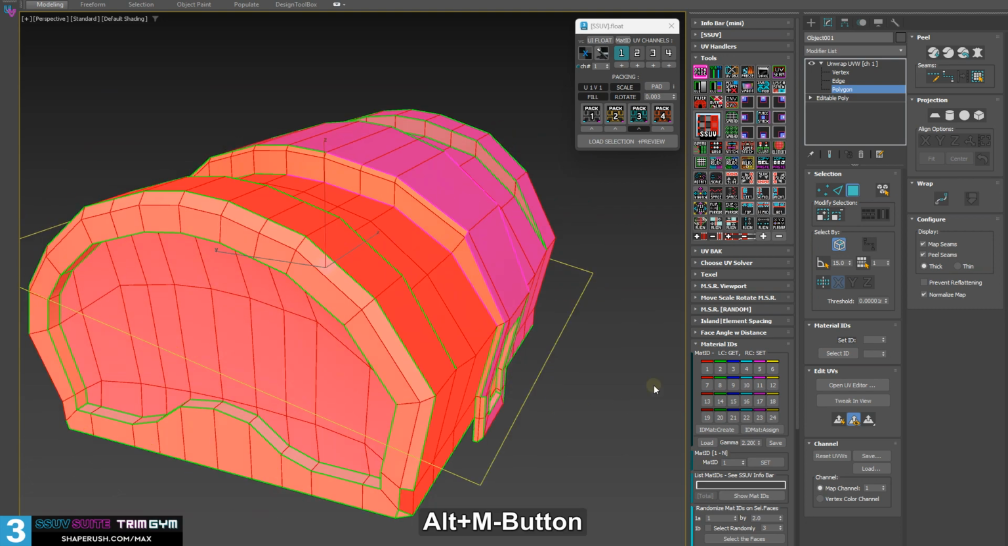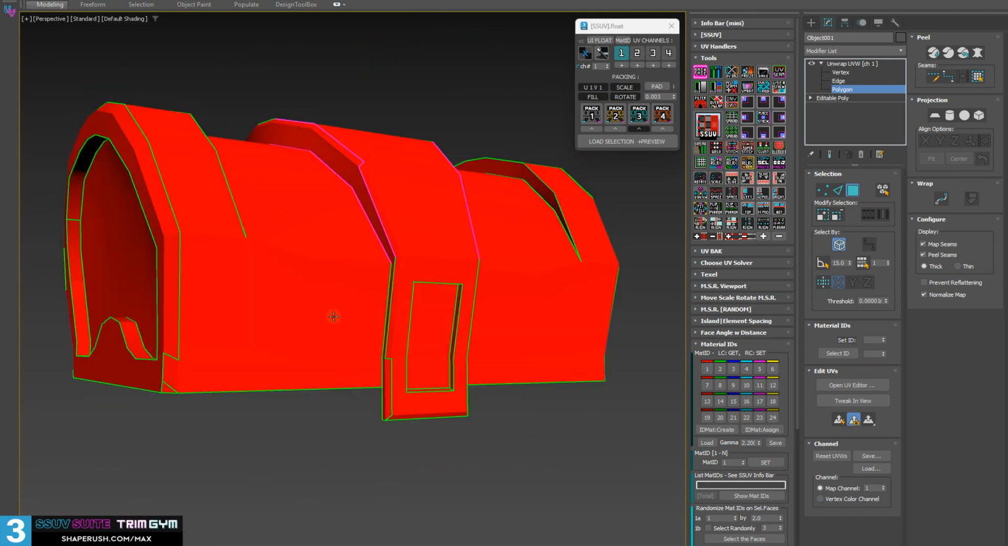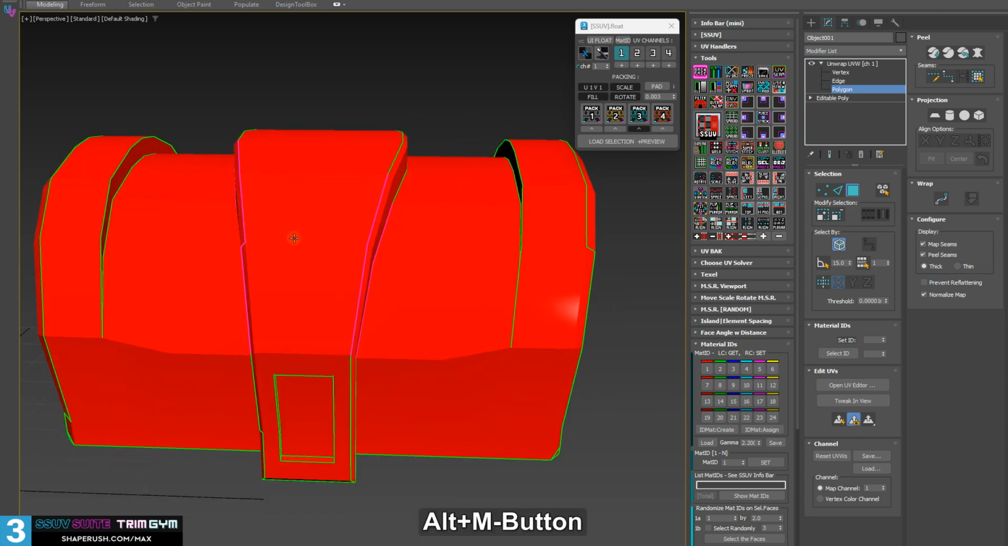So now I can take this entire object and right click red. Now it's all material 1, material ID 1 red, right? So we can manage things with left click and right click, and it says it right there. Left click to get, right click to set.